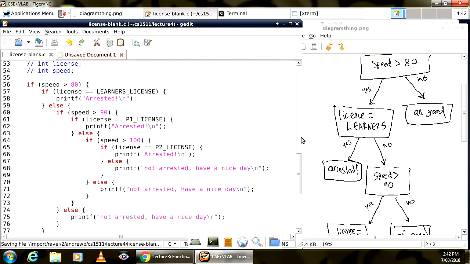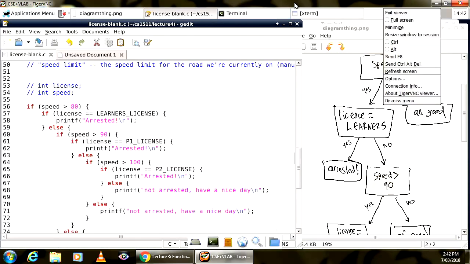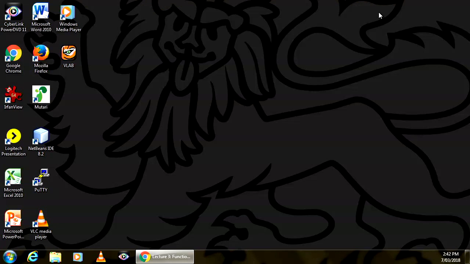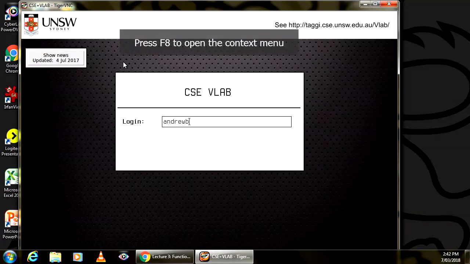Okay, so how is this looking? If I make that full screen. That was not the full screen button, that was the button next to the full screen button, which was exit. My apologies.